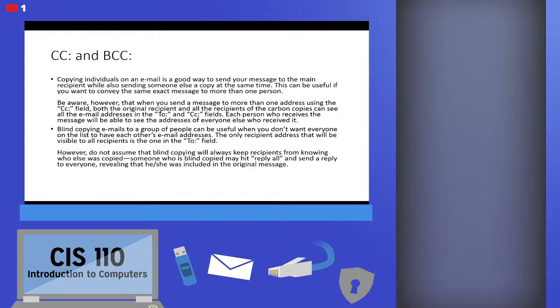And copying individuals on an email is a good way to send your message to the main recipient while also sending someone else an exact copy of that message.